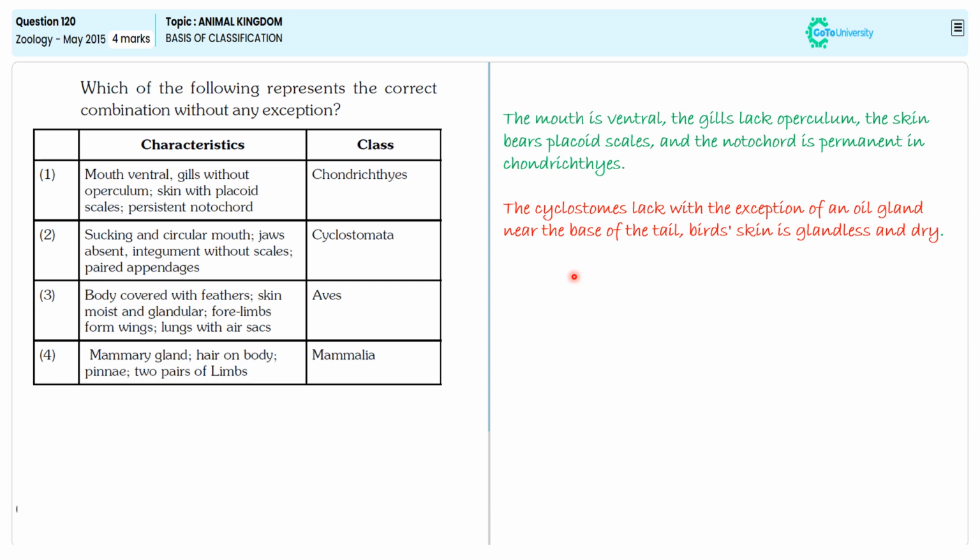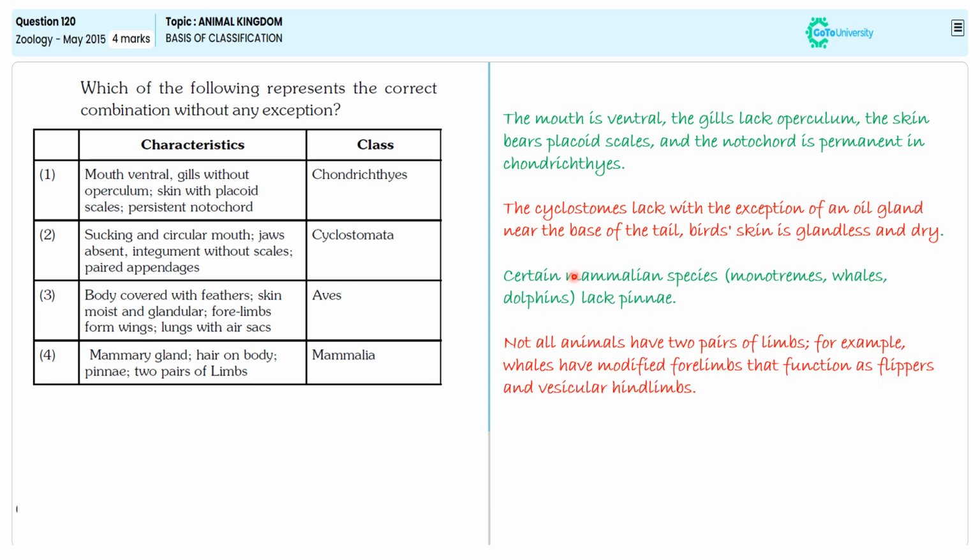With this specification, we are choosing option 1 as the correct answer to secure 4 marks, after ignoring options 2, 3 and 4. Why? Because they are not exactly illustrating the proper characteristic features of the respective class.